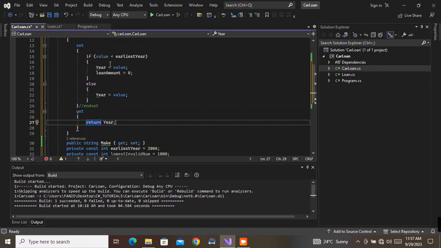The value of the year should be less than what now? Than the earliest year, which I have set as a value of 2006. Why am I doing that? It's because no car loan will be made for any car older than the model year. It shouldn't be older than that model year of 2006. Very important. So I'm saying the value is less than earliest year. If this condition is true, then take the value and assign it to the year.